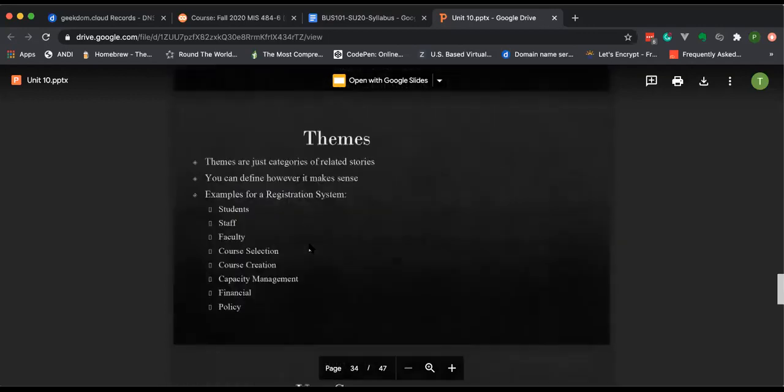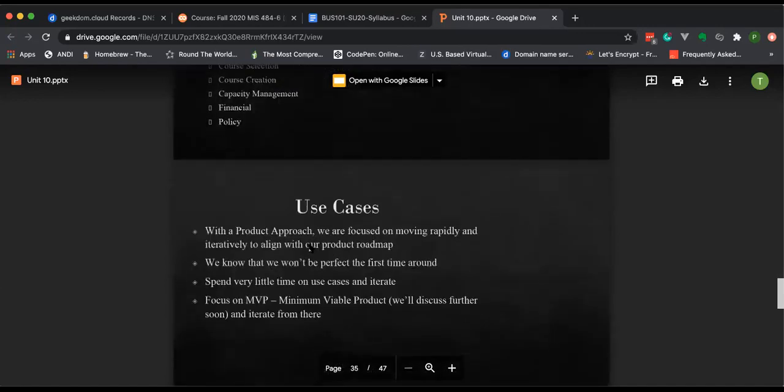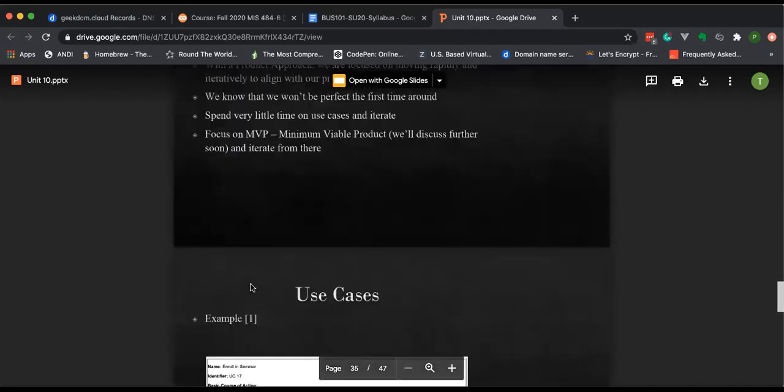Themes are just another name for category. So we can group categories of stories together. Once we've written a story, we go to what's called a use case. And in a use case, we want to make sure that we write up specifically how we do something for a story. And when we do a use case, we're really focused on the minimum viable product right now. We'll iterate our product and make it better over time, but we're really thinking about what is our minimum viable product to make our customer happy.